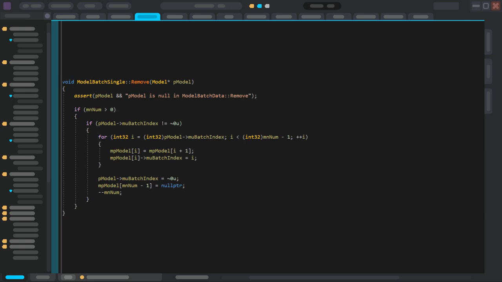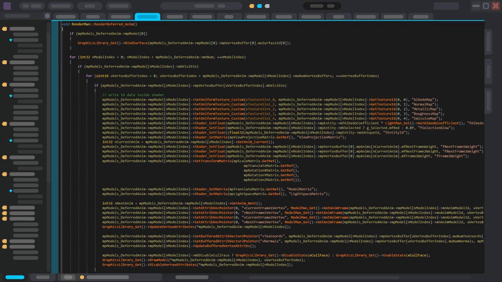The remove function checks if the batch index has been set. If so, it writes over it by moving all elements that are in front of it one position backward. The rendering function first binds the shader. It then iterates over the models in the batch, attaches the textures, sets the uniforms and attributes, then makes the draw call.